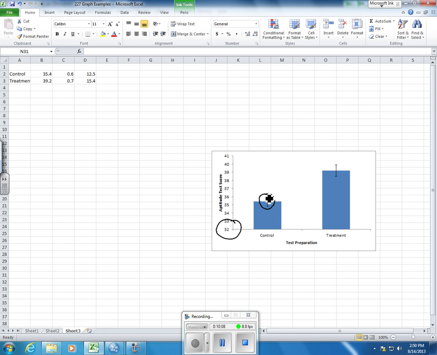The people in the treatment group were all bunched up right around here. So in other words, just about the highest score in the control group, right about there, is still well below the entire treatment group. So that tells me that, okay, maybe this is an effective treatment.